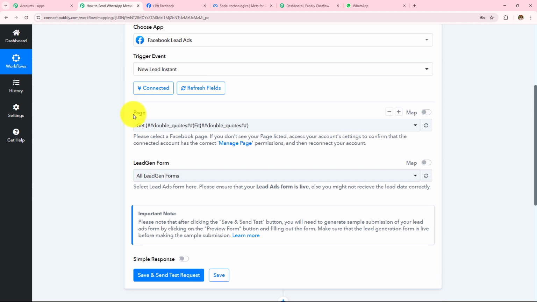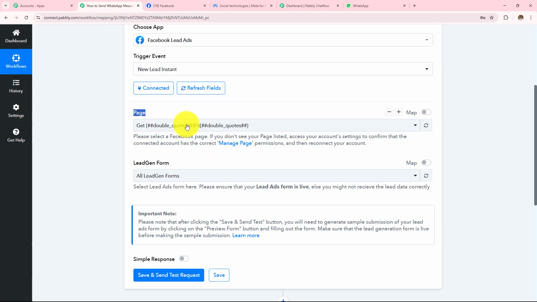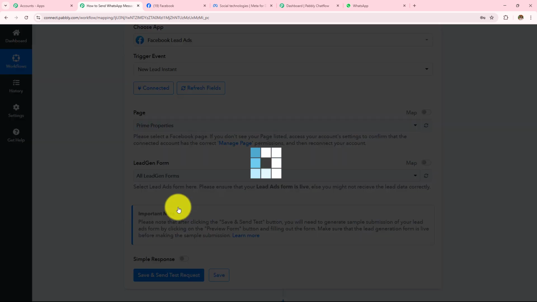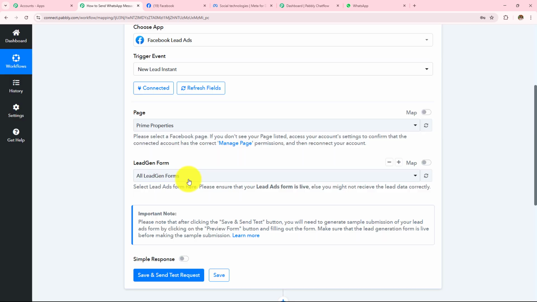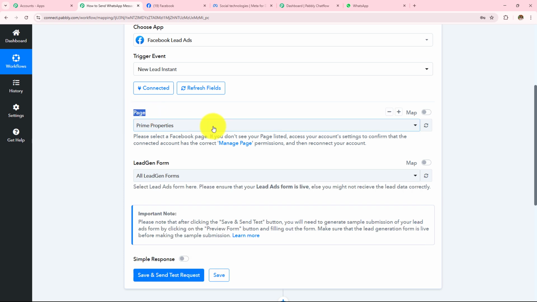Now I have to enter these details, which are the page and the lead gen form. So to enter these details, let me open my Facebook account. This is my Facebook account, and this is the Facebook page with the help of which I'll be running all the advertisements. So I'll go back to my Pabbly Connect, and from this drop down, select my page as Prime Properties. And then after selecting the page, I have to select the lead gen form. In this drop down, I can find all the forms which have been created for this page, Prime Properties.